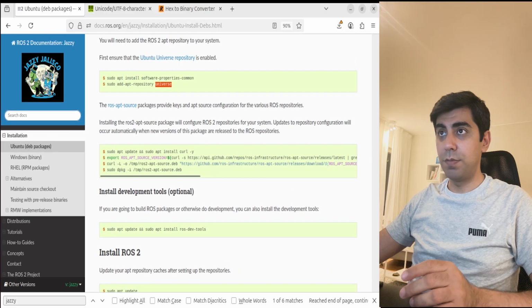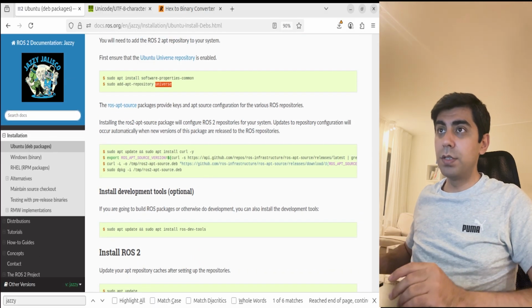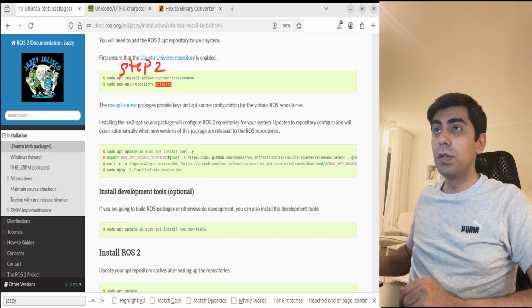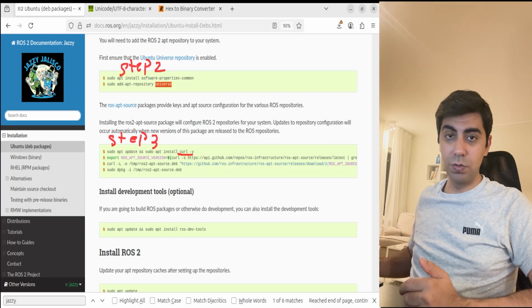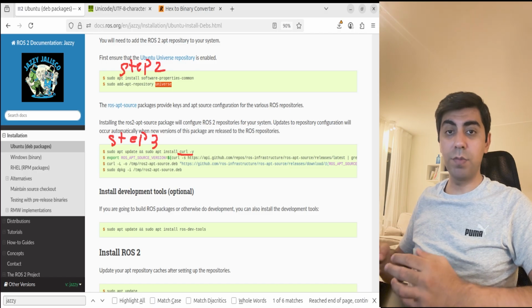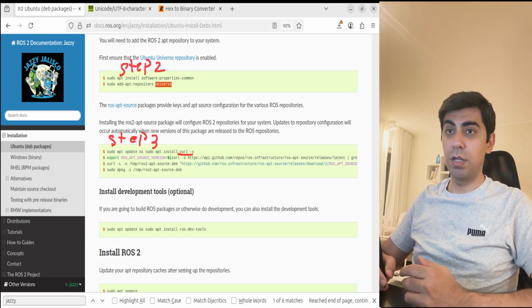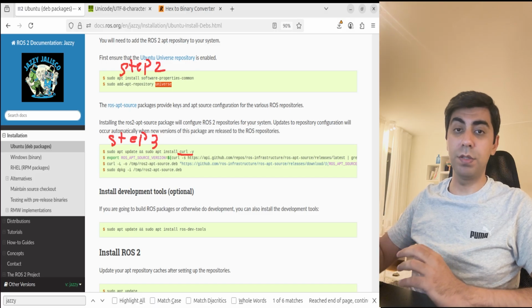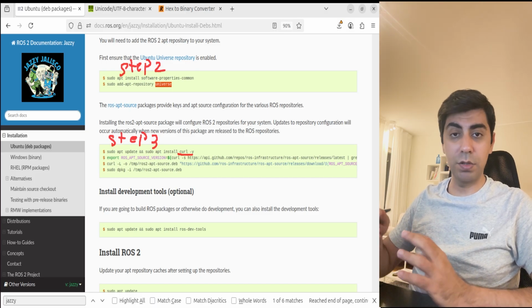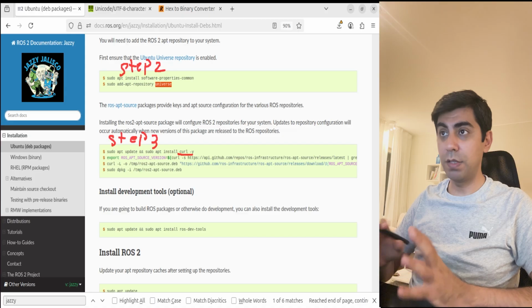This is step 2. The next step is step 3. In step 3, we first have to install curl. Curl is one of the important tools: if you install it on your system, then from your terminal command line you can communicate with the internet. For example, send data, receive data, download files, or anything.